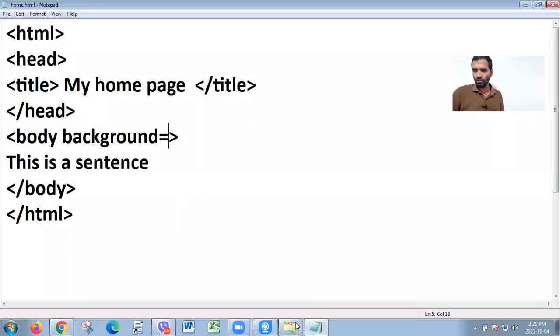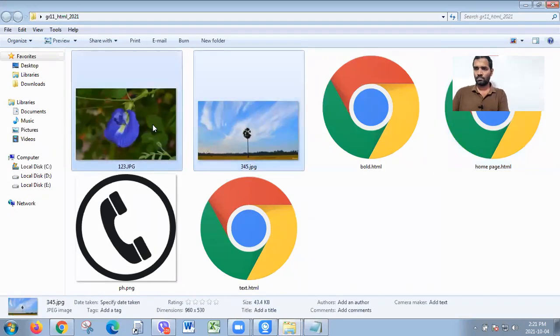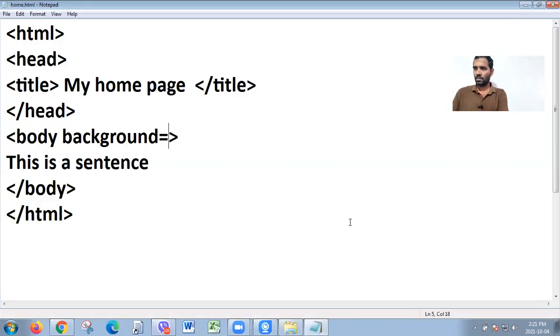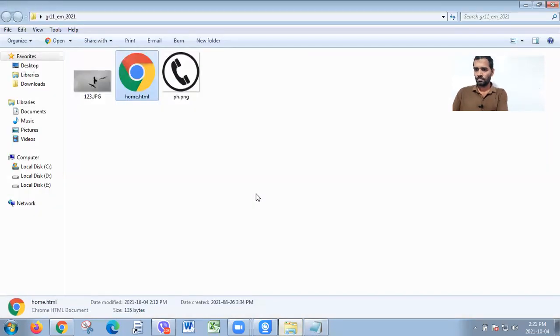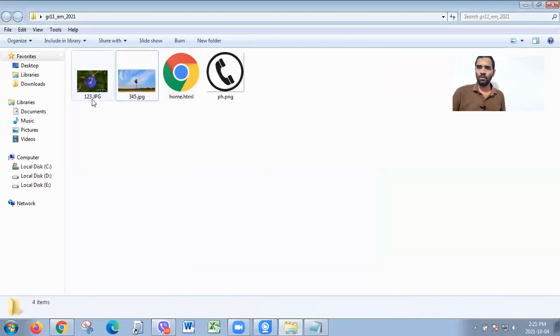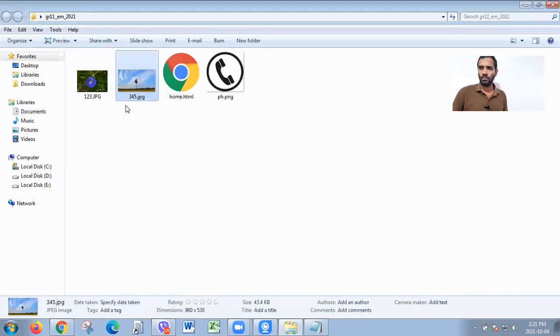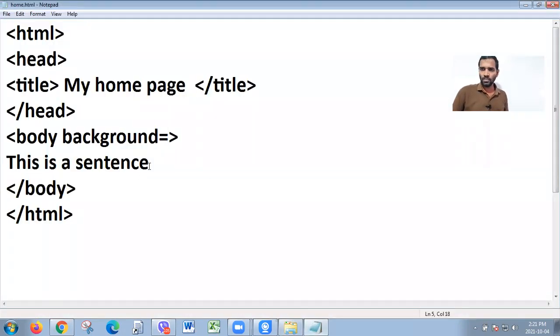Okay. So this time I want to insert an image in the same folder. Okay, look here. I have two images. Let me insert the first, this image 345. There is an image, right? 345.jpg. I'm going to insert this one. So it's very simple, double quote 345.jpg.